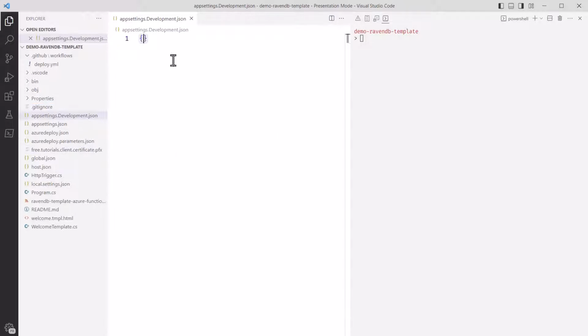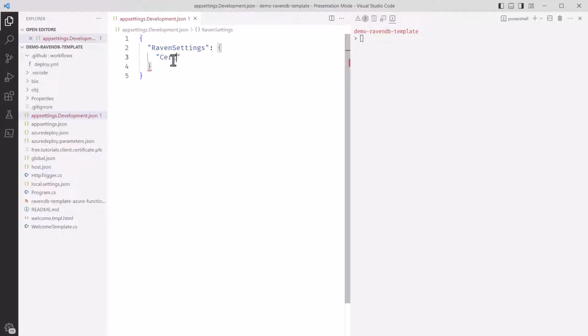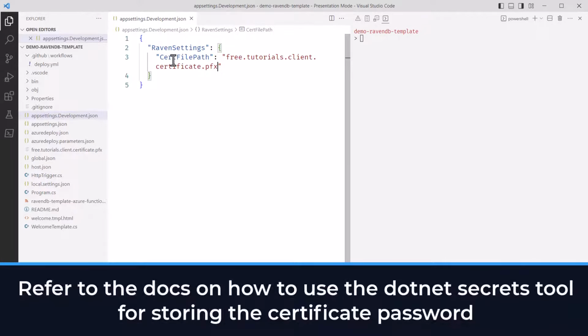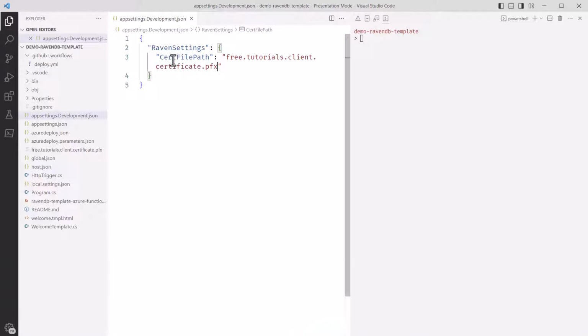I'll add a new Raven settings section, and then I'll add another setting, cert file path, with a path relative to the root of the repo to the PFX file. This will be merged with the other app settings file. If you do intend to use the password protected PFX, you'll want to use the .NET Secrets tool to handle storing the password safely. More on that in the accompanying docs.